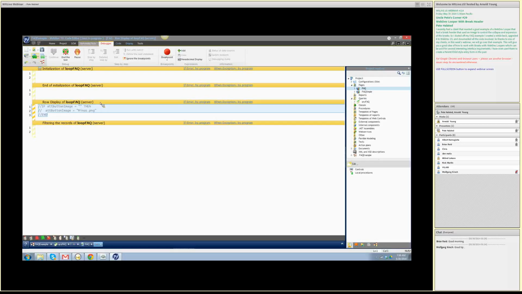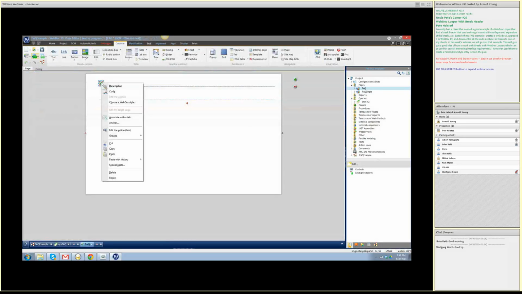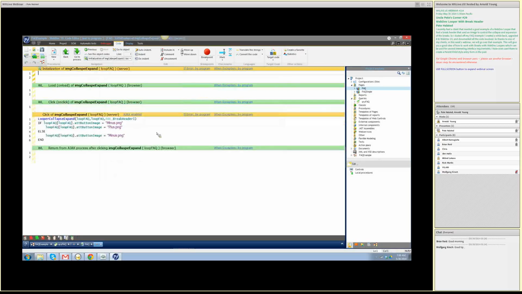So that's what these 3 lines of code here are doing. They're just setting up that default of a minus image on every row, because we're starting with everything expanded. Then the next thing we do is add some code behind the image for what to do when we click on it. And the first thing we do is call a function called looper collapse expand.